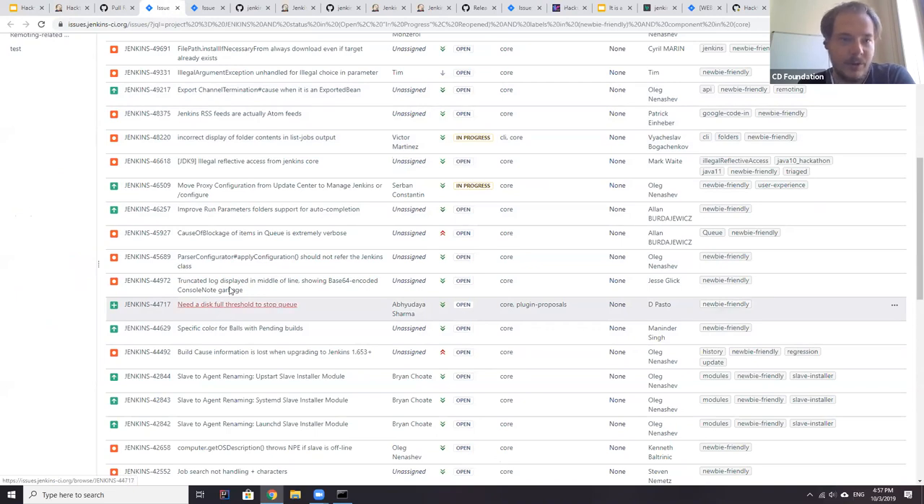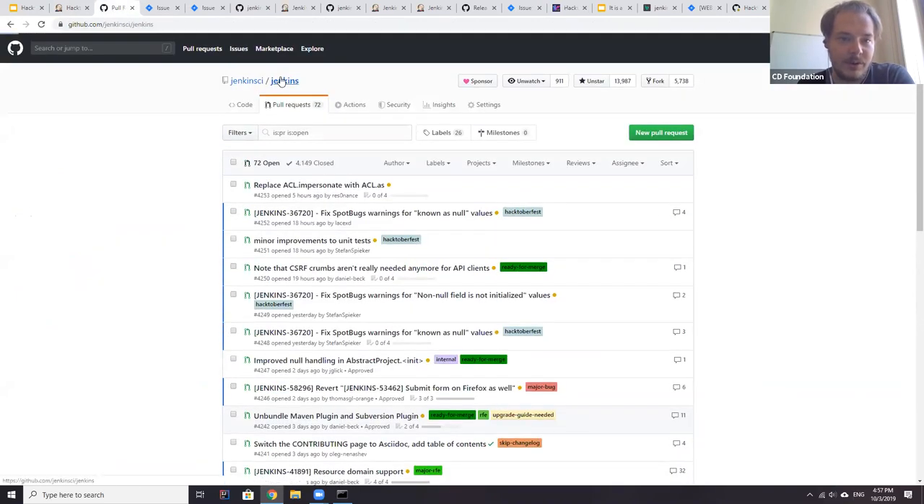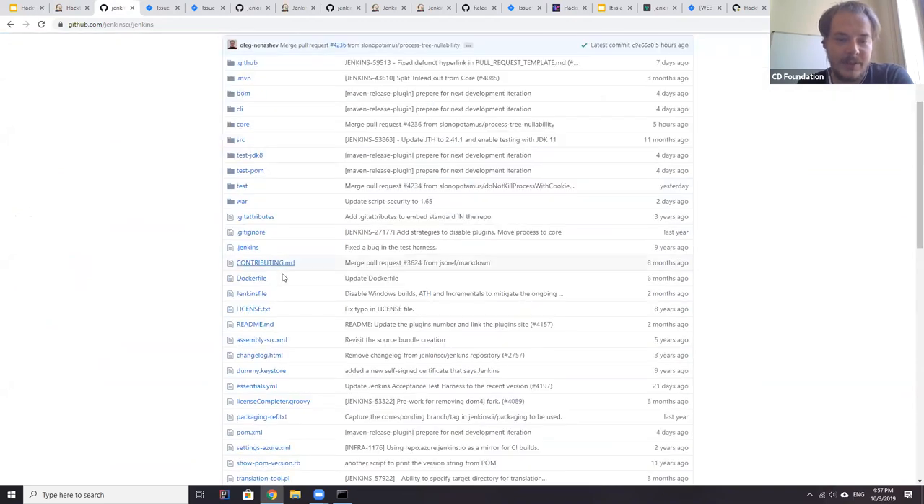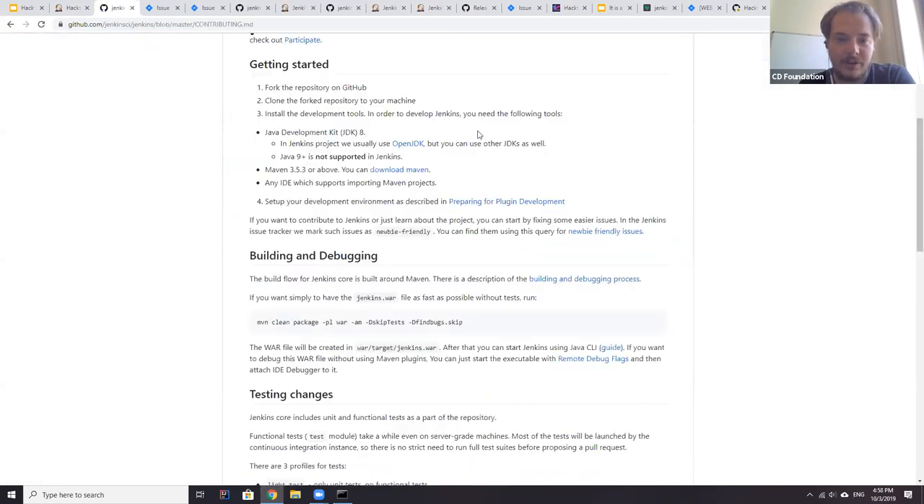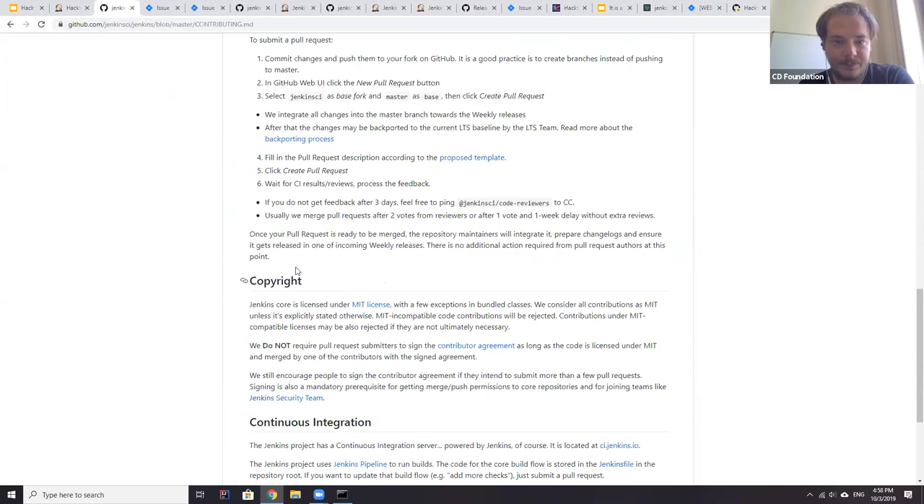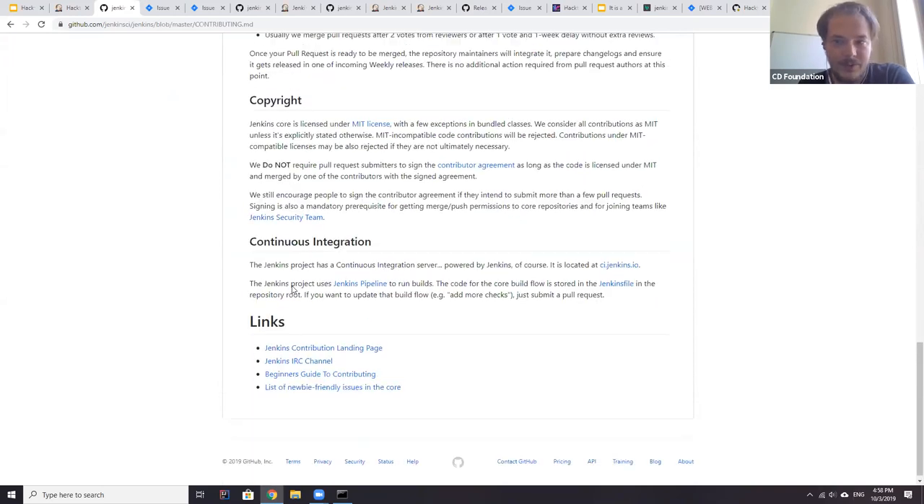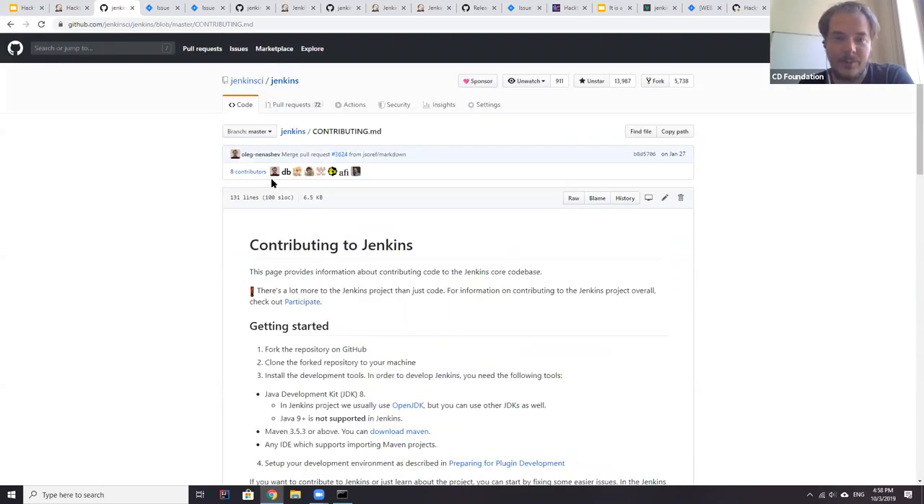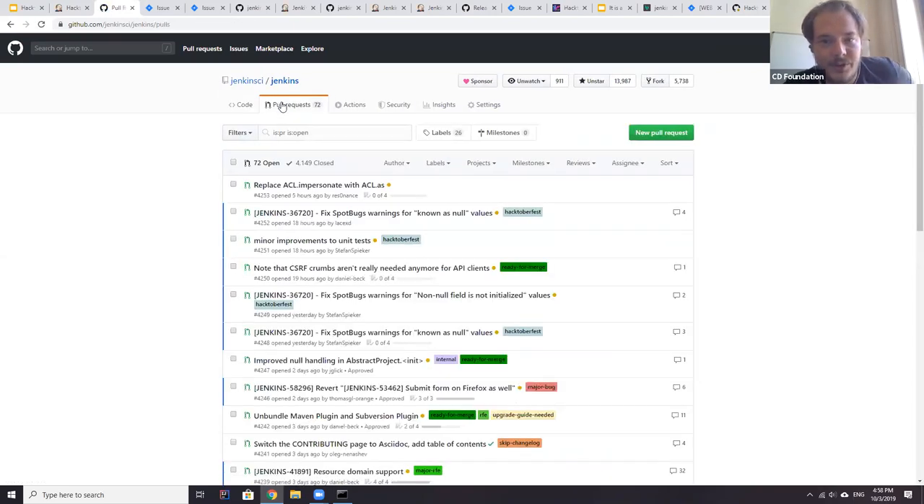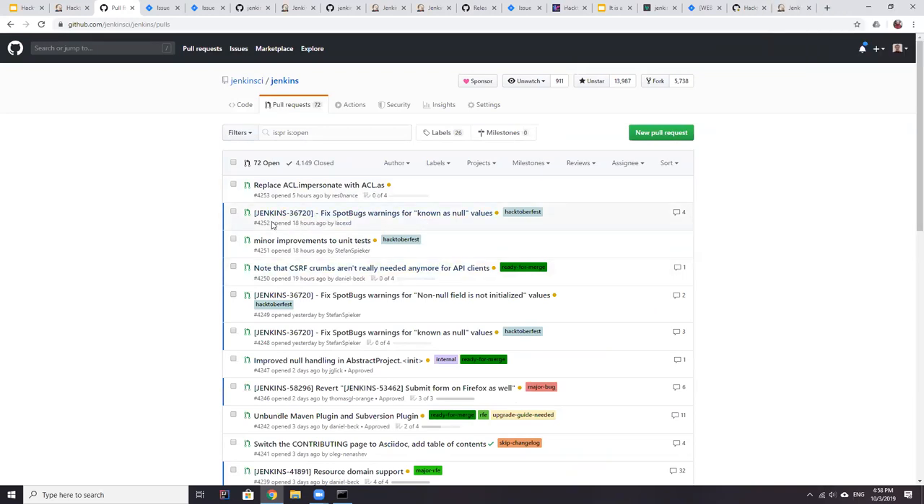We have contributing guidelines available for Jenkins Core developers as well. Jenkins Core is basically a multi-module Maven project. If you're familiar with Maven, you can quickly build it and test it, and there is documentation which describes how to get it running and how to contribute patches. If you're interested, please feel free to do so. It will be much appreciated, because right now we are increasing the velocity of Jenkins Core changes, so any contribution will be much appreciated.